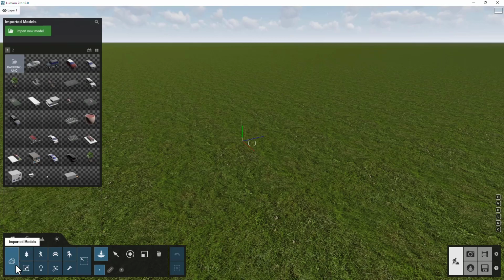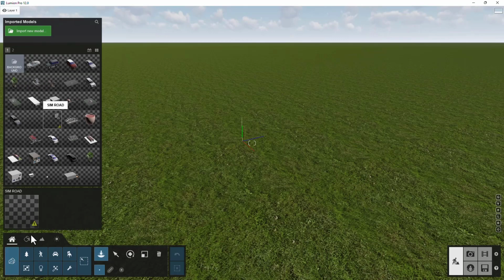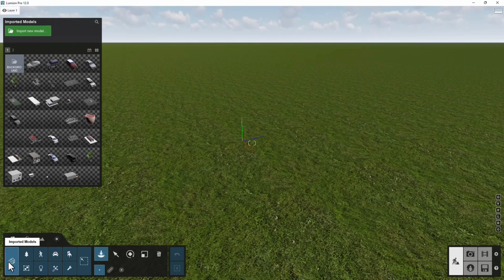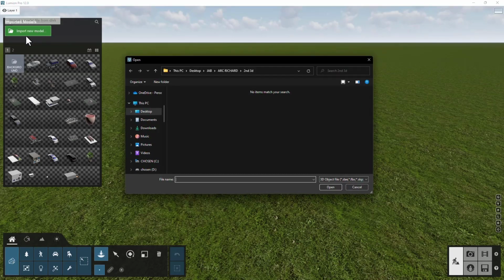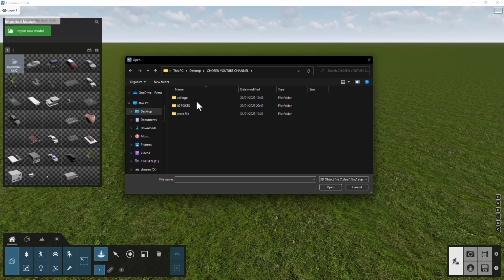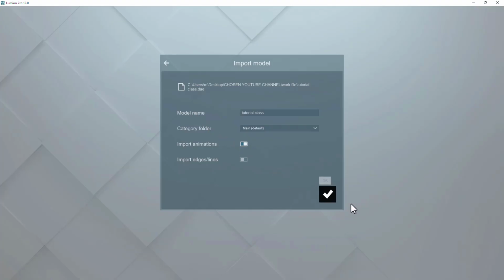For the purpose of this class, I'll be importing a new file. To import a file, just click on import models, then import new model. Then I'll search for the file. I have a DAE file here, so I'm going to make use of the DAE file. Just double click on it, then you wait for it.